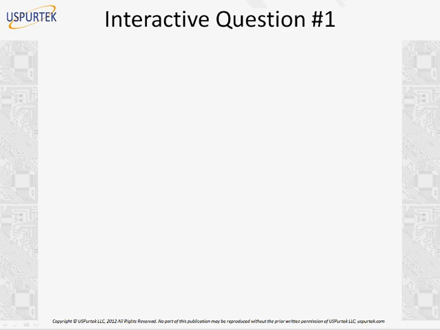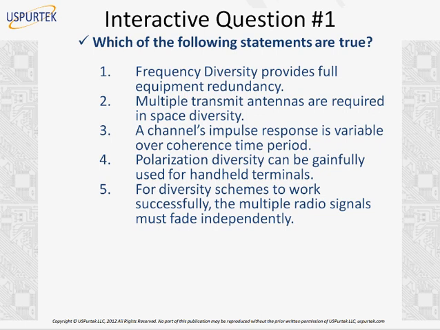Please type your question. Is it not clear? Yes, with circular polarization we do have a diversity. Okay, I'll move on. You can write me an email if you need more clarification on this question. Thank you.